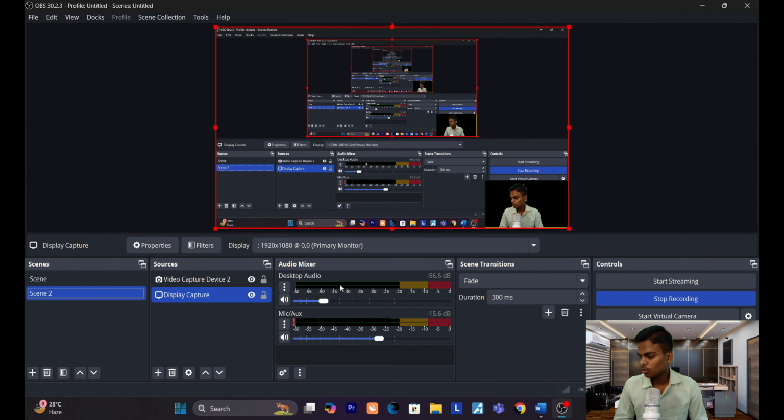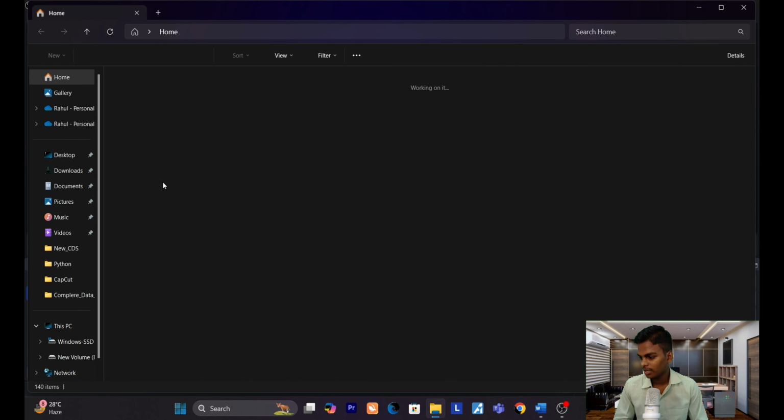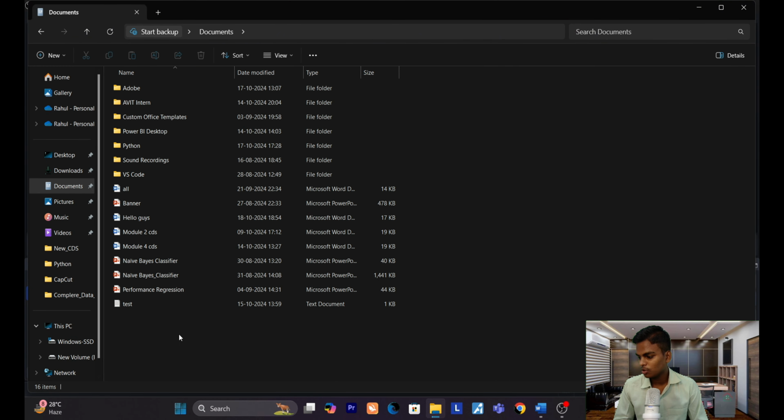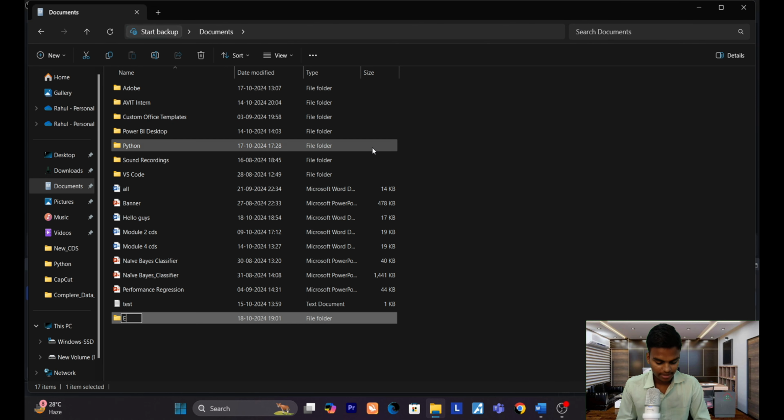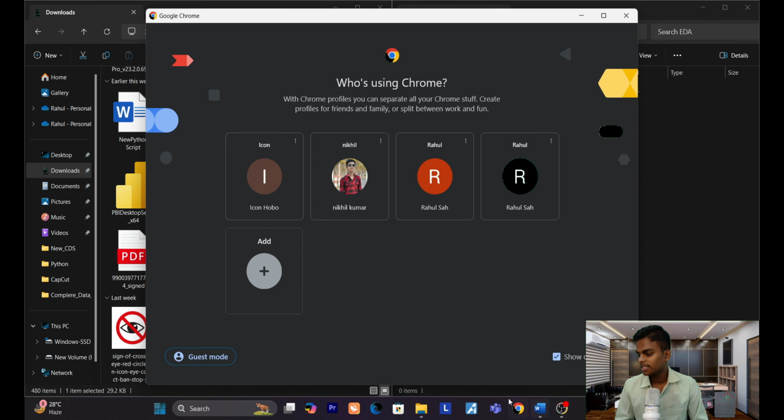So let's begin with the first step, loading the data. For this, I am going to my file explorer. Here in Documents, I am going to make a folder called EDA. Okay, so let's download the dataset from here.